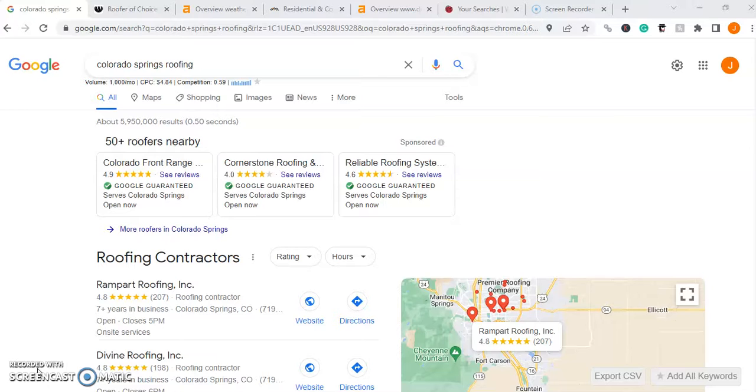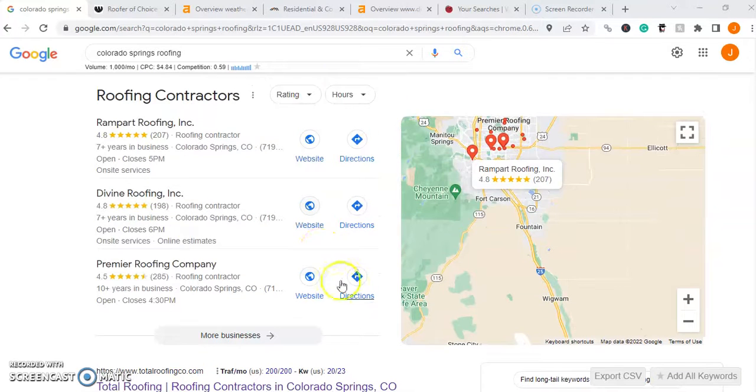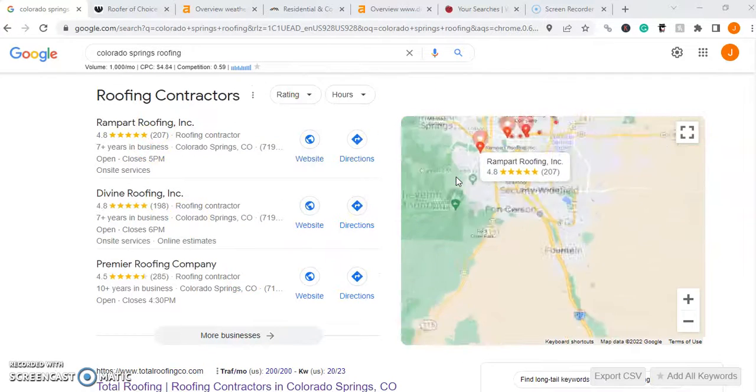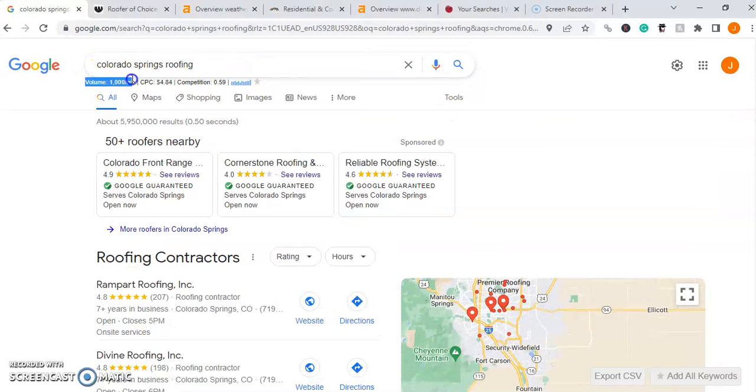If you're like me and many other people, chances are you go on Google, type in whatever service or industry you want, plus your city name, and pick from the first few results either down below in the organic search results or up here in the Google Map pack. This seems to be a pretty popular method, as you'll notice that there are about 1,000 searches every single month for Colorado Springs roofing companies.